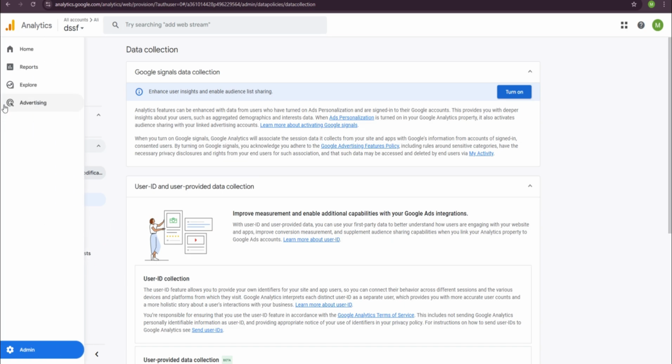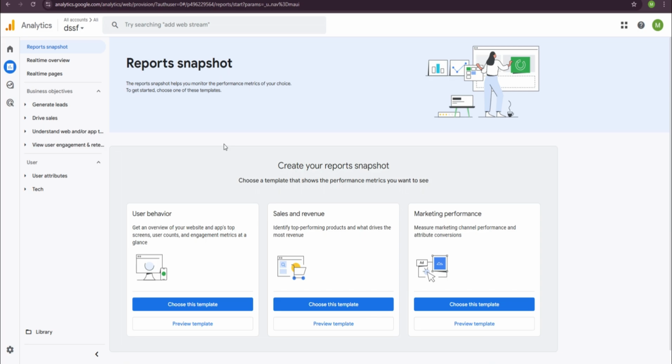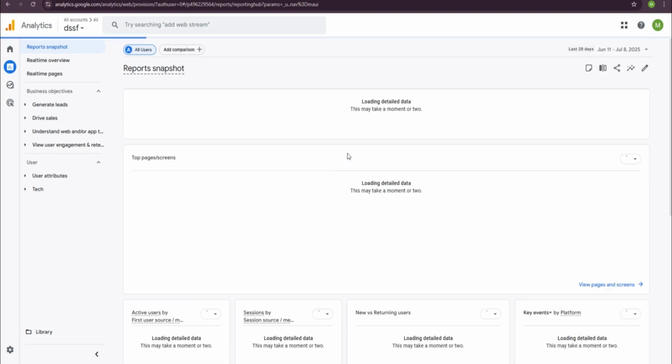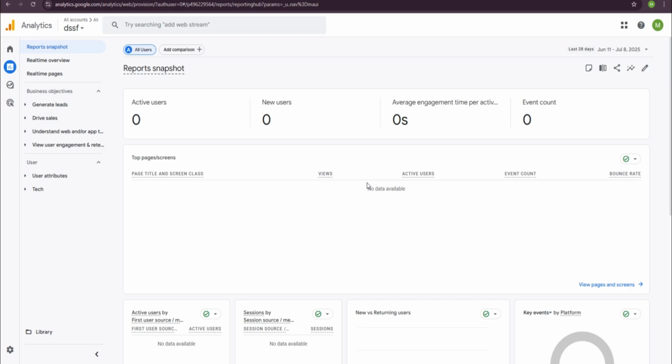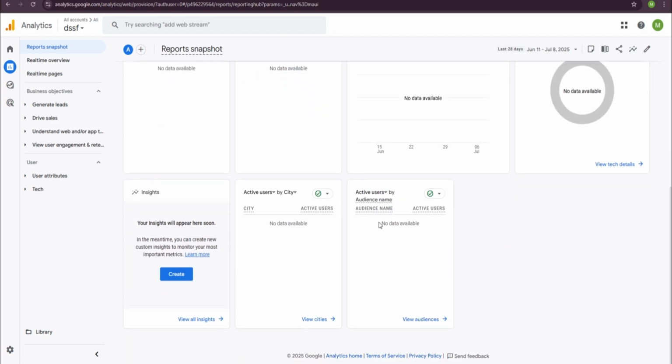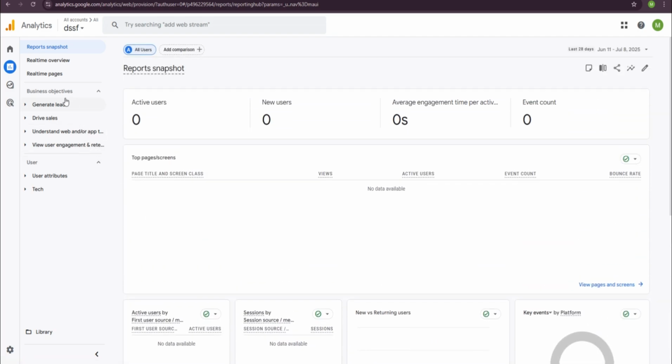The audience section provides in-depth insights into who is visiting your website. It helps you understand your users' demographics, interests, location, and device usage. By understanding who your audience is, you can tailor your content and marketing efforts to better serve their needs. Within the audience section, you'll see reports such as overview, demographics, interests, geo, and behavior.